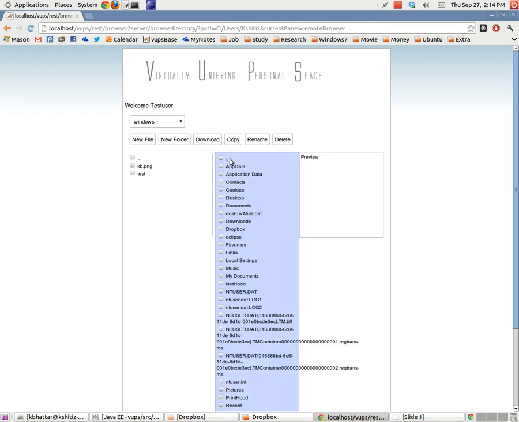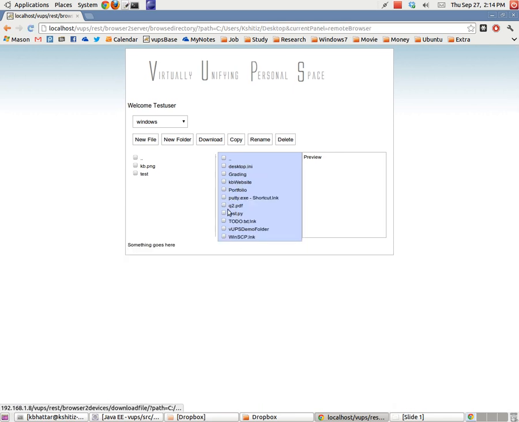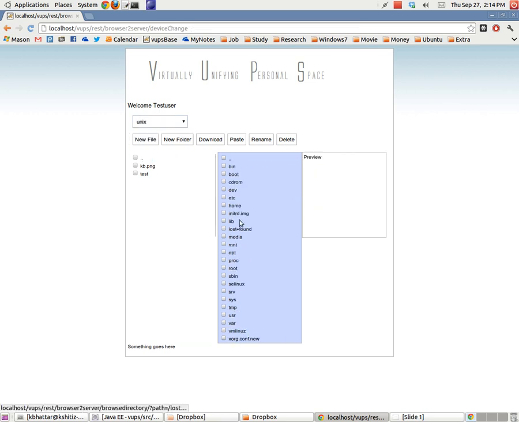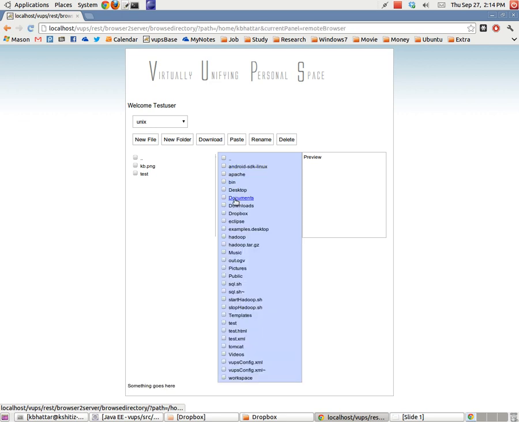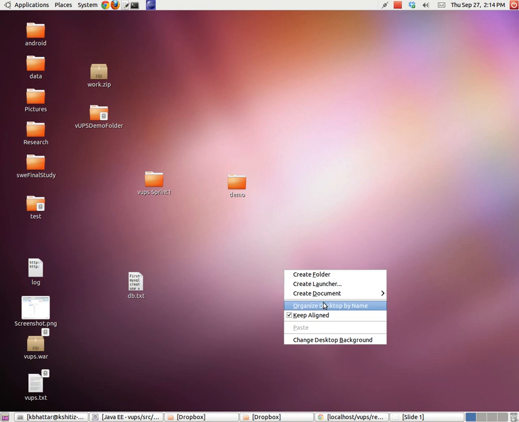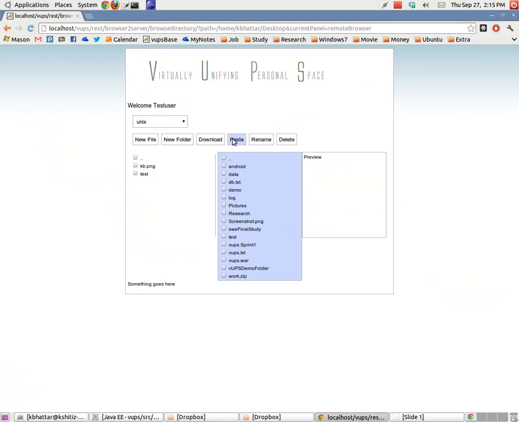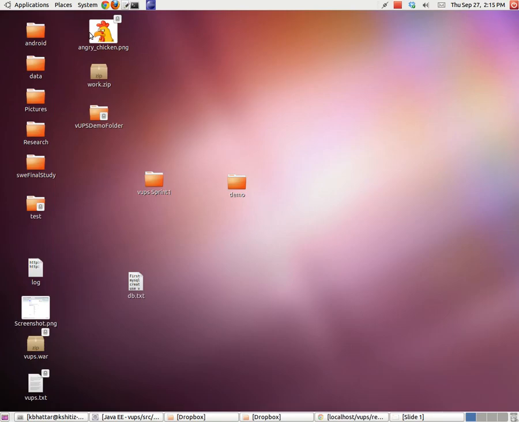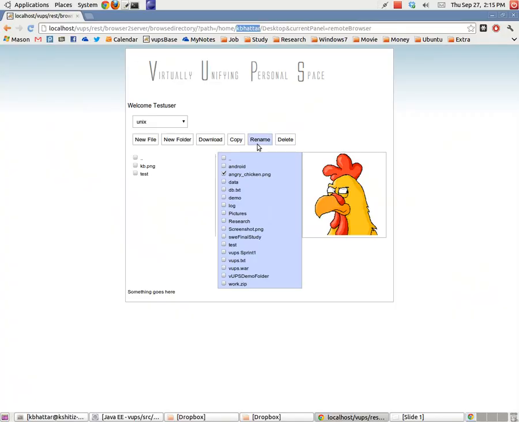And you can also copy files in between the devices. For example, suppose we are trying to copy this image and paste it on the desktop of this particular device. To make sure, there is no angry chicken here right now, but we are pasting it here, and you can see here goes the angry chicken. Yes, here is the angry chicken that is pasted on our desktop. It works nicely and smoothly.